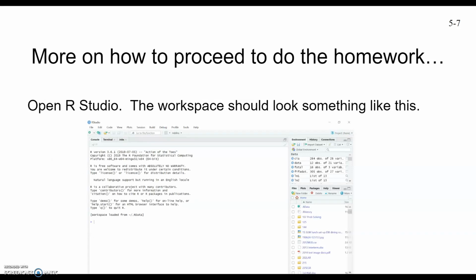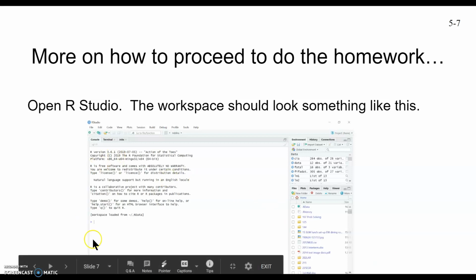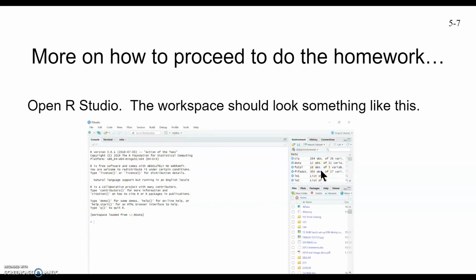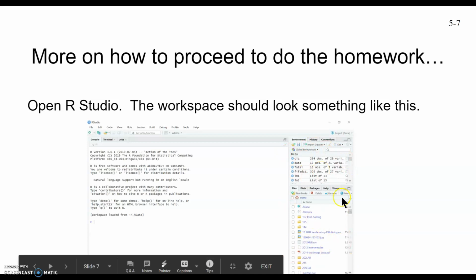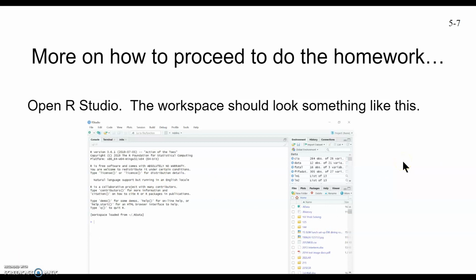All right, so more on how to proceed to do the homework. Sorry, last year this was homework, now it's just prep work. Open RStudio, the workspace will look something like this. This little panel is where you're going to do your calculations. Over here, you'll see a panel for getting data. Over here is sort of a help panel, which also helps you to access files. We'll practice this in class also. So bring computers to class from now on.